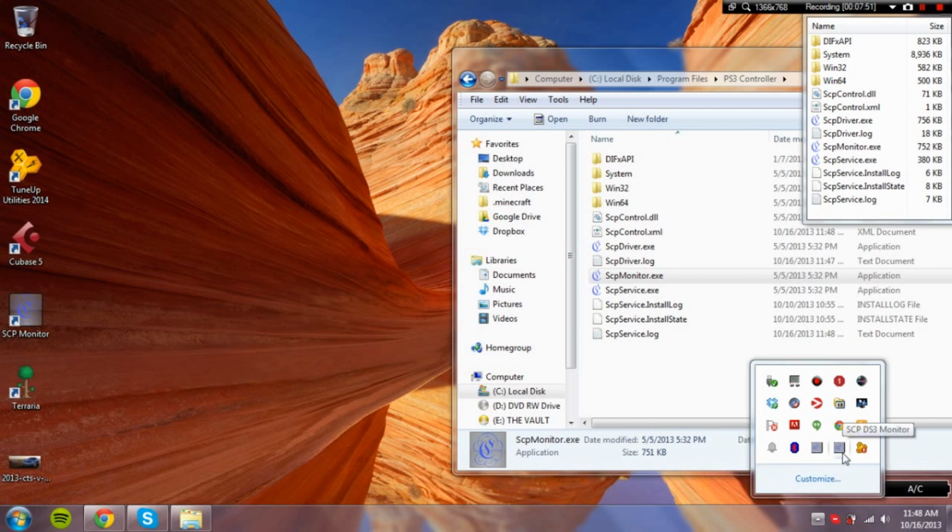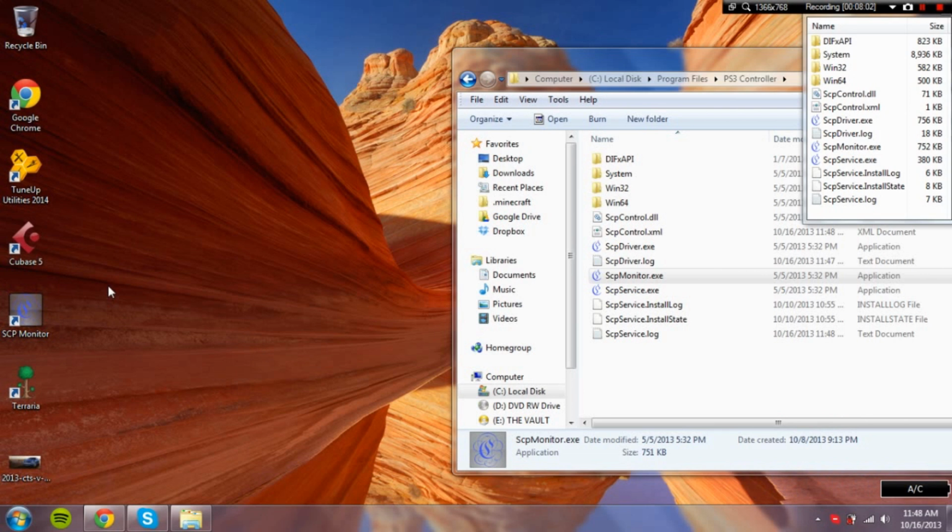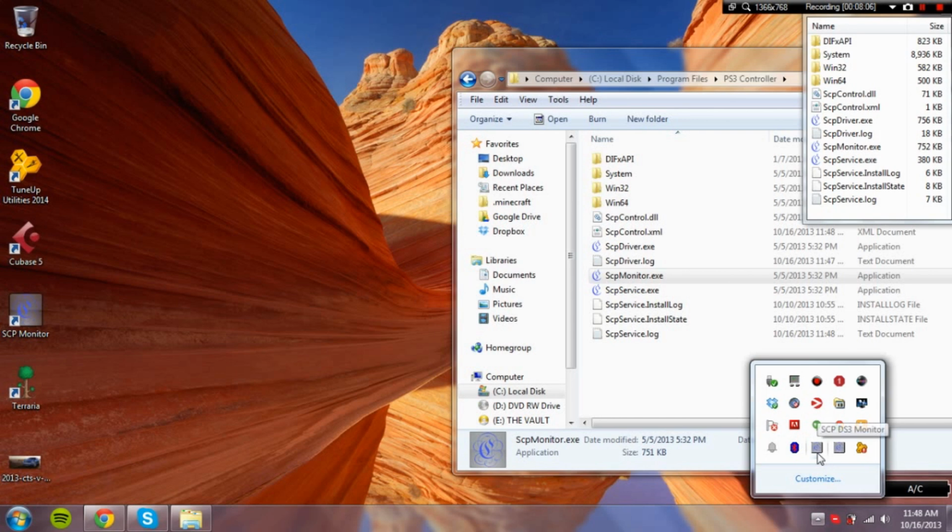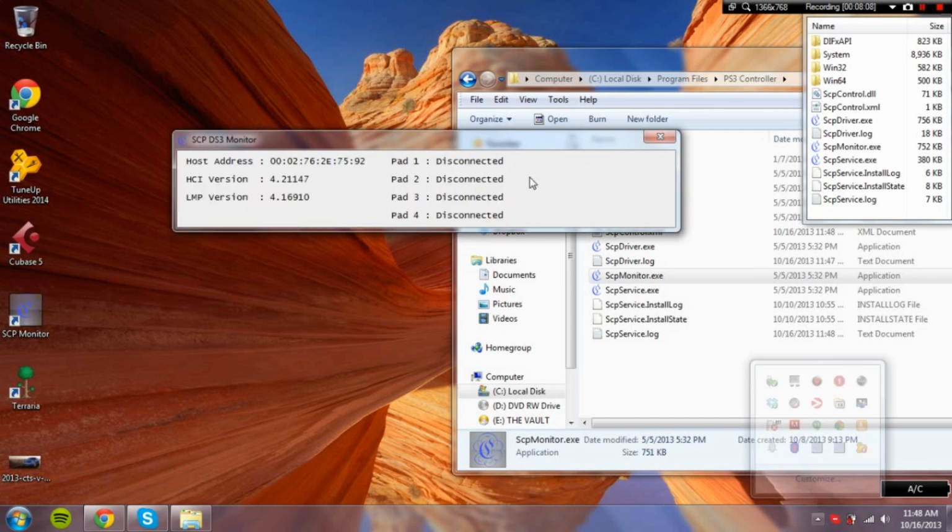Now, when you start up the SCP monitor, it will appear inside your taskbar. However, this does not run automatically, so you might want to create a shortcut like I have. Or if you want to be even more hardcore, you can have it start up on Windows startup, however you want to do it. Anywho, it'll appear inside your taskbar and you can double-click it. You'll notice that if you have a Bluetooth dongle plugged in, it will show a host address and all this other jazz. And then to the right, it will show the pads. It'll show that regardless of whether or not you have a dongle in. These pads basically will display the MAC address of the controllers that you plug in or sync.